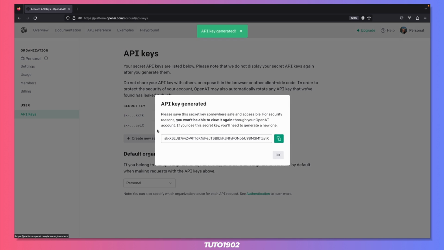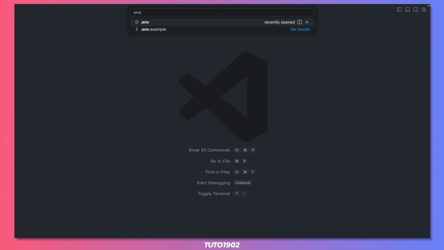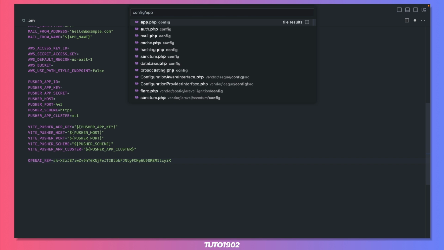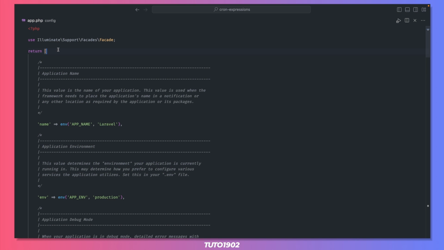Create a new secret API key, copy it, and then open the .env file and create a new key called OPENAI_KEY. And paste the API key here. And don't bother using this key because I'll delete it by the time this video is out. Now open config/app.php and add a new line for the new OpenAI key.